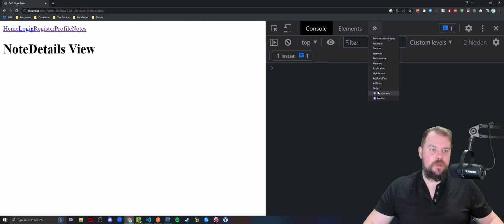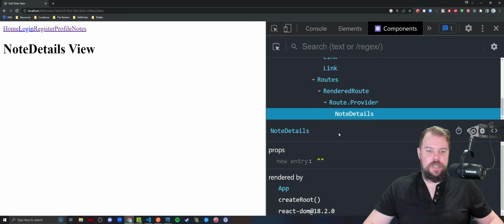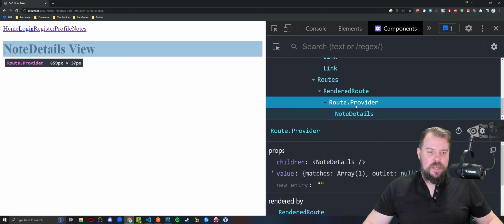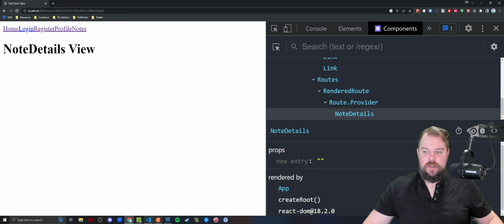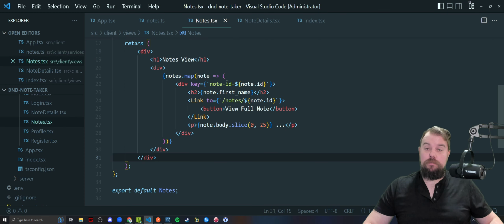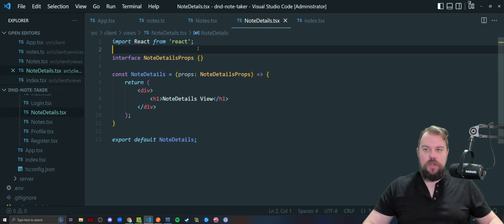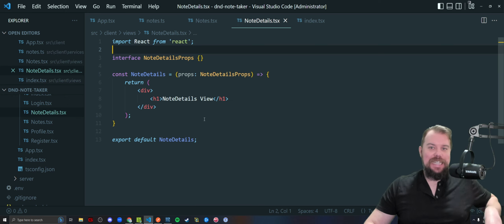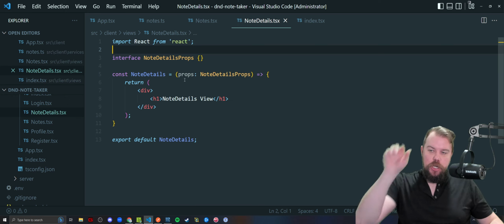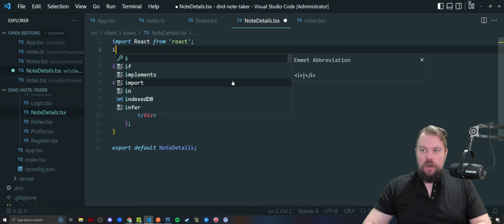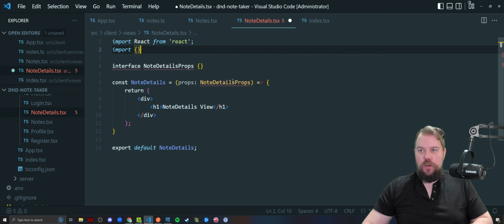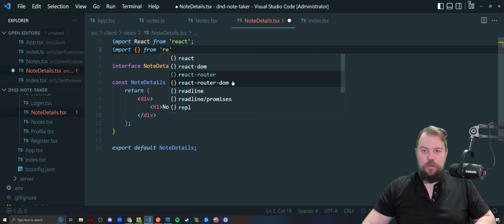I can't zoom in on that though, so apologies. But if I take a look at my note details view, well, I'm not going to see it there because the route provider hasn't provided the route yet. I haven't hooked into that hook. So what we want to do here is we're going to need to know what is the ID of the note. How do I get that information into this component? We are going to do so with a hook from React Router DOM that's coded for us.